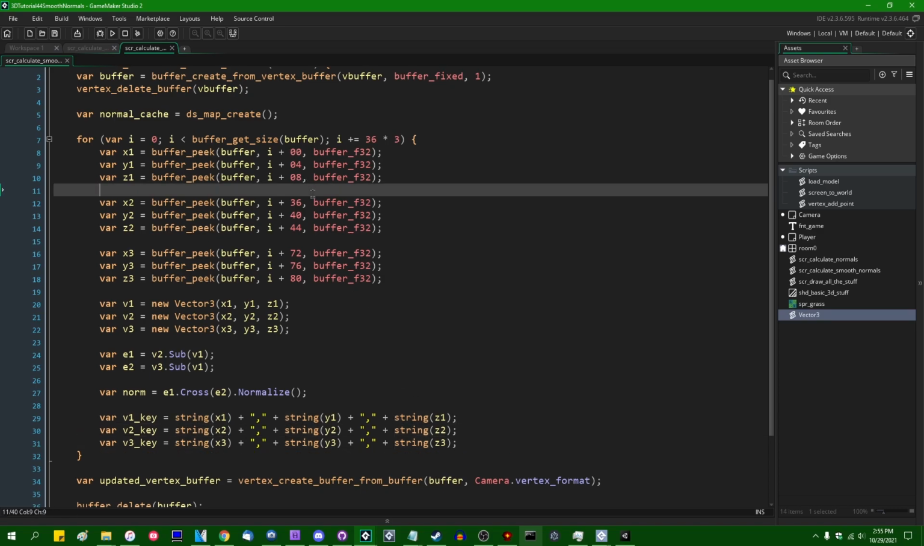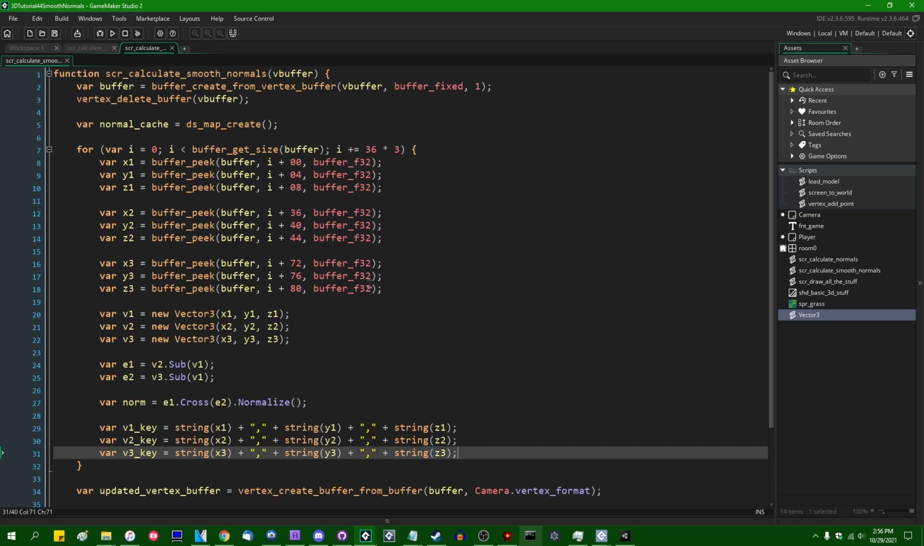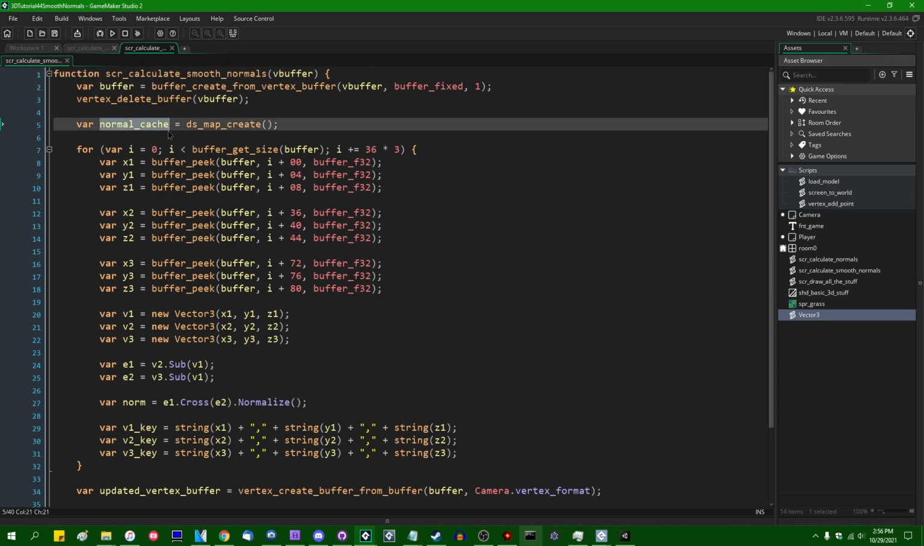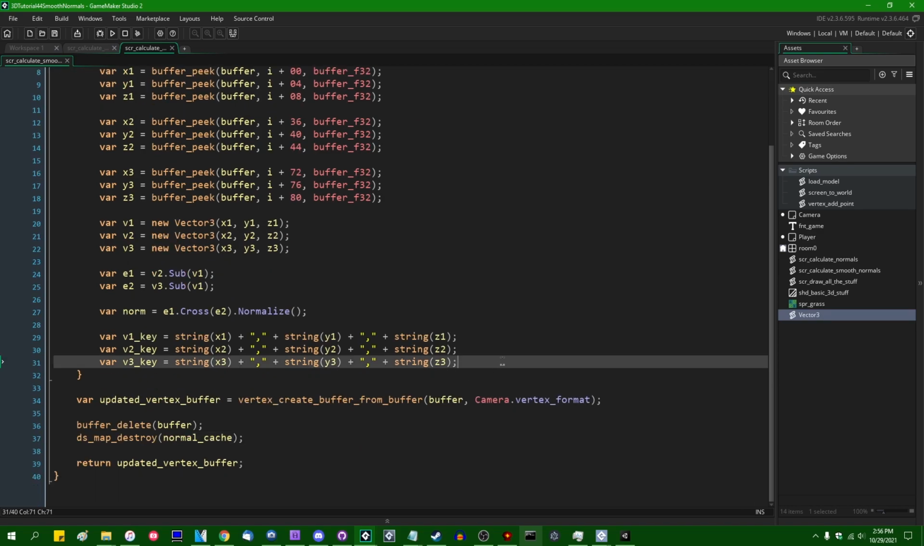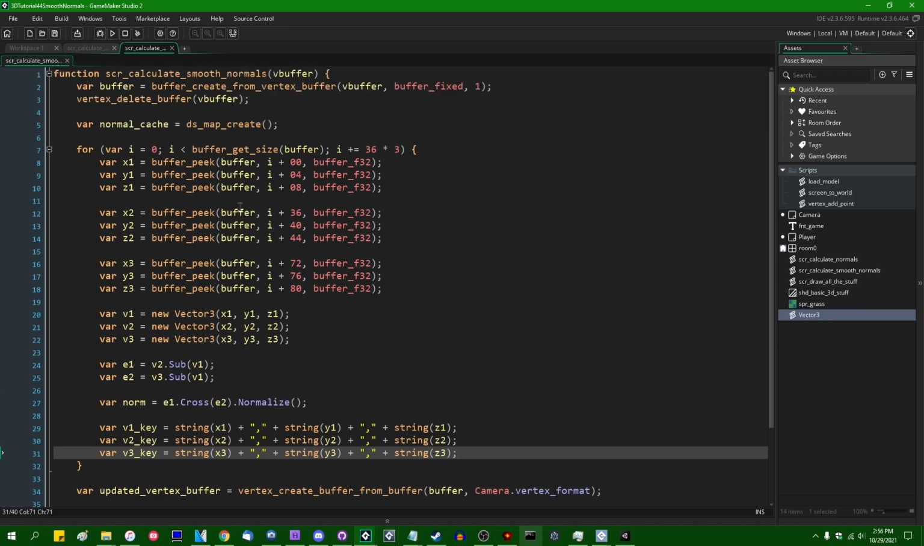If you have multiple vertices that are in the exact same position in 3D space, they're going to have the same identifier. They're going to have the same key, as I'm calling them. And this is going to be the key that goes into this DS map, or into the struct if that's what you decided to make it. And that is going to allow us to keep track of the normals of each vertex as we iterate over the vertex buffer and calculate its normals.